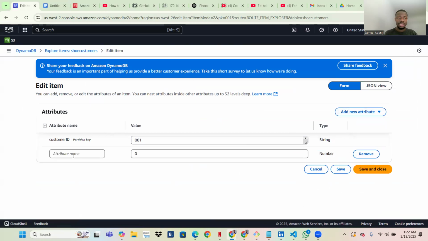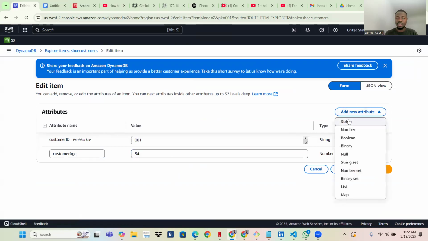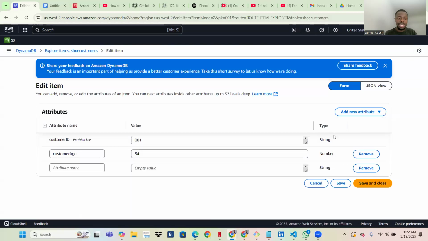Maybe a number, which is not necessarily needed. Maybe customer age. Maybe the age of the customer is 34, which is a number. So we add this. We want to add a new attribute like a string. Maybe we get the email of the customer. Then the email is 10202029 at gmail.com. So this is the email. So we have ID, customer age, email.